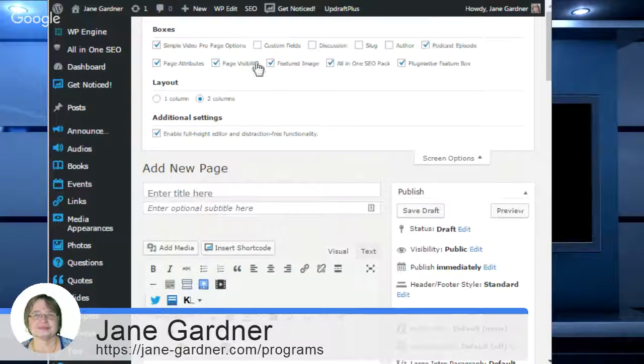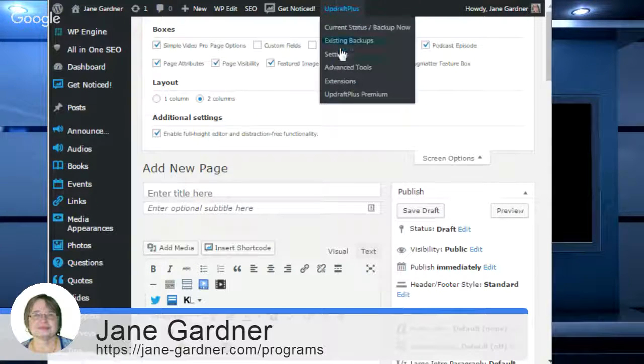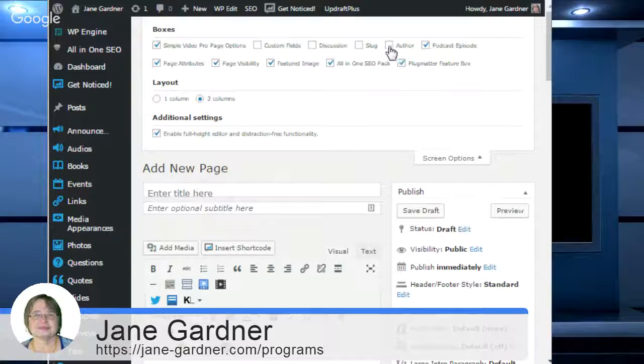I have some that are based on plugins that have added it, but you can put in custom fields you can turn on. You can turn on discussion for comments. You can turn on a slug, which is a short version of your page. And you can put on the author. I have podcast episode on here. I'm not sure why. I should probably turn that off.